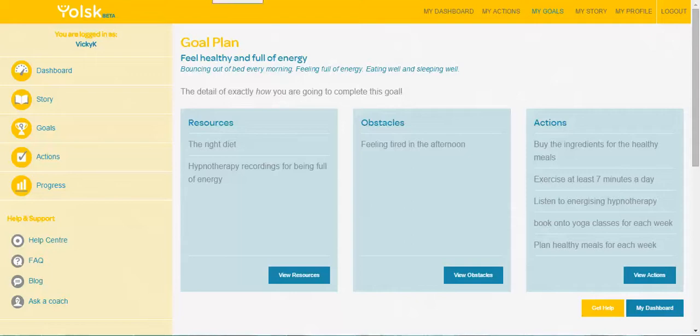So today I wanted to show you how to use Yolsk to help you to overcome any of the obstacles that you're encountering for the goals that you're working towards. So you've already set up your goal and you've started working on it, and then you've noticed that there's a new obstacle that perhaps you weren't aware of when you first set up your goal.